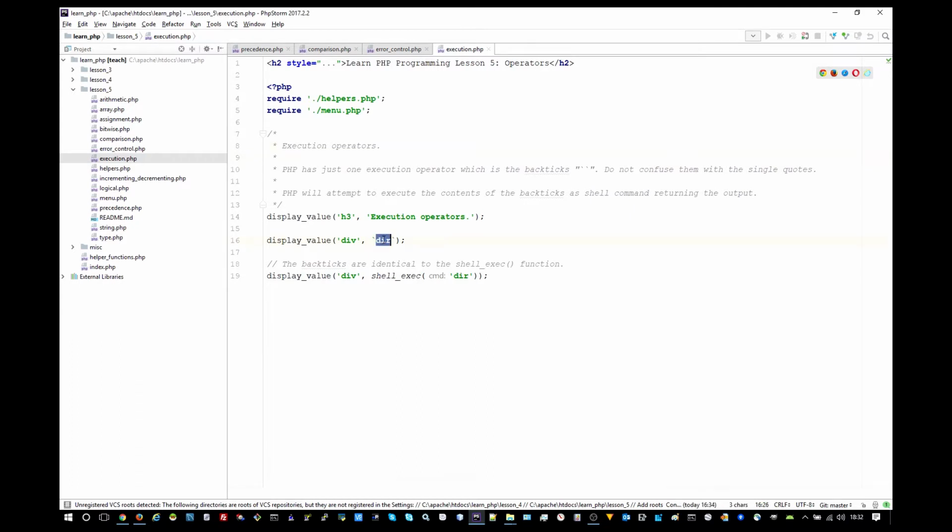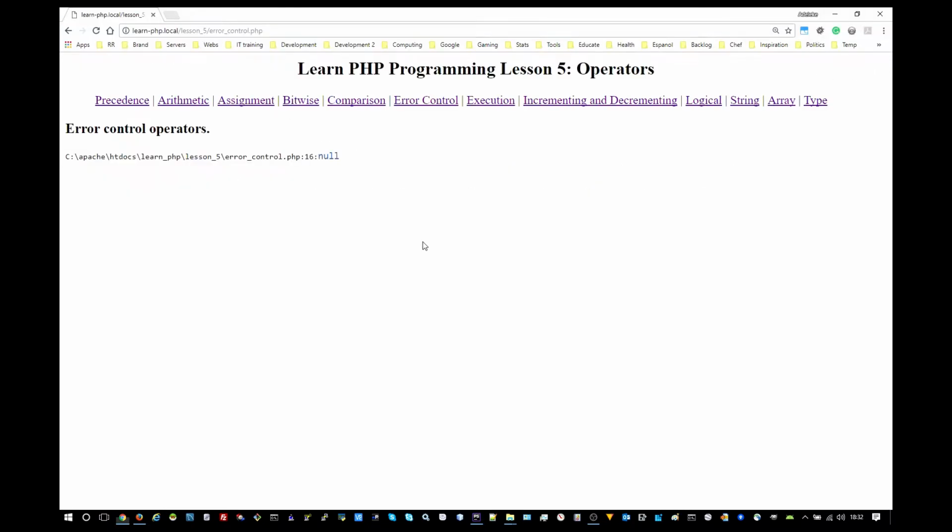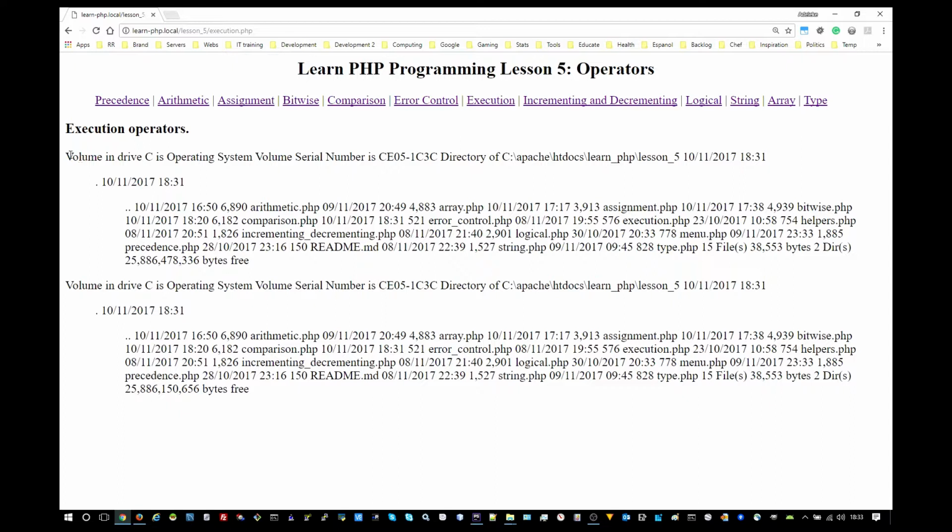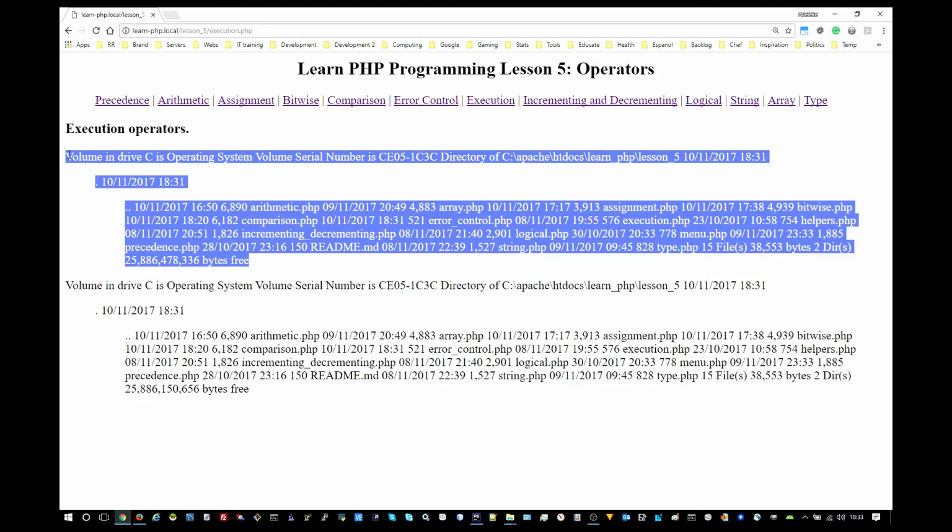So we can see here the backticks, and we're going to execute this command, which is dir, which on Windows will display the contents of the current directory, the directory that you're currently inside of. When this is executed, the result is returned. So it executes the command, and whatever the result is, it will return that, and that is what we are going to display here. So this is the result here. It also tells you other information as well.